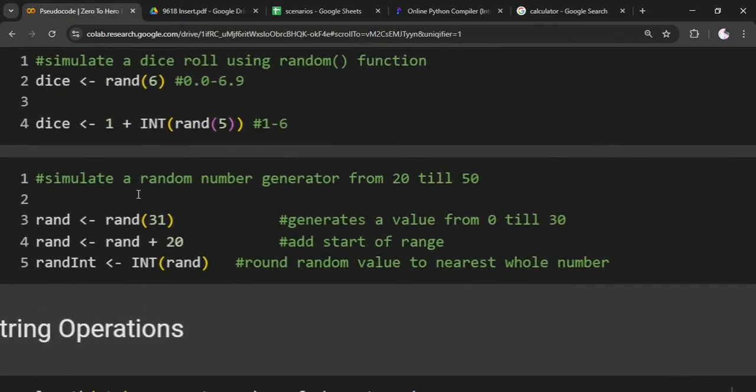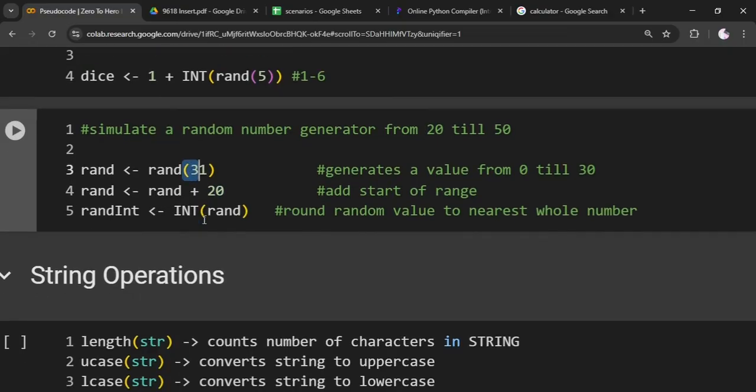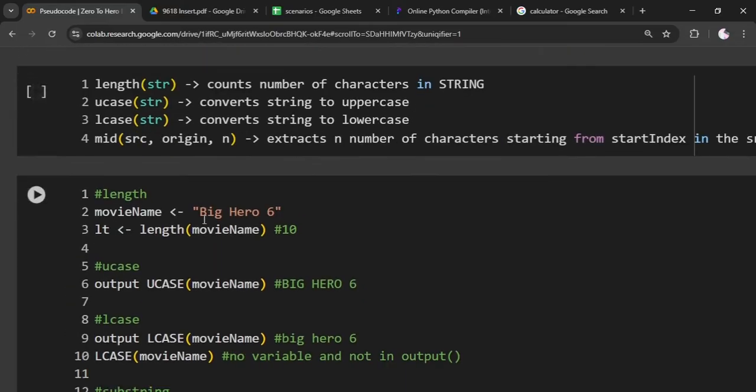So let's say if you want to generate a random number from 20 till 50, so you will use rand till 31. So this will generate a value from 0 till 30. And now you want to start the range from 20, so you will add 20 in the random value, and you convert it into int, into integer number. So let's say rand 31 generates a 0, right? It can generate a 0, so 0 plus 20 would mean smallest value would be 20. And let's say it generates a 30, so 30 plus 20 would mean 50, and any number in between them would be totally acceptable.